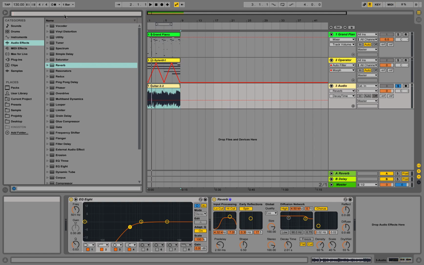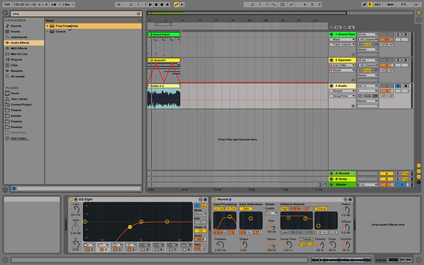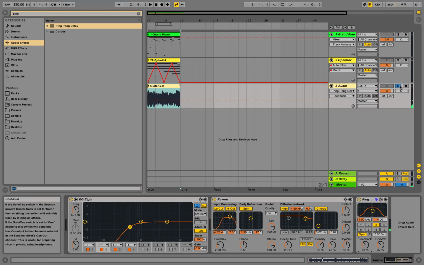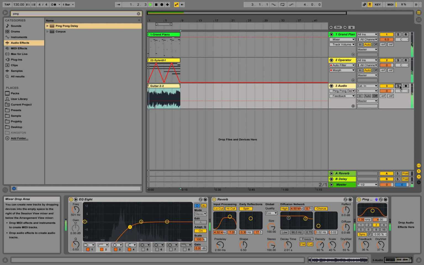We can add an effect called a ping pong delay. Double click it. Let's set the feedback lower. I'll drive that knob a little lower. Even less of the feedback. So yeah, this is what it sounds like altogether, all these three instruments that we have created already. It sounds fine to me.